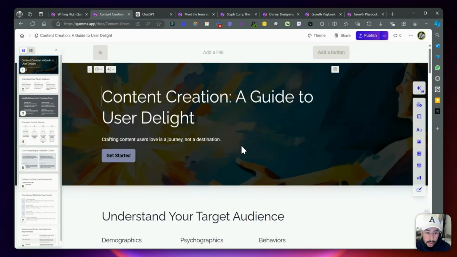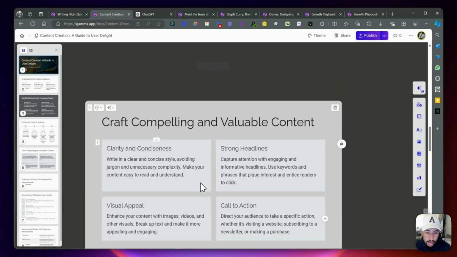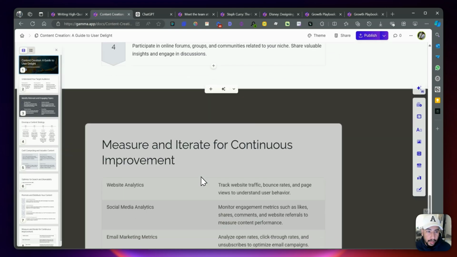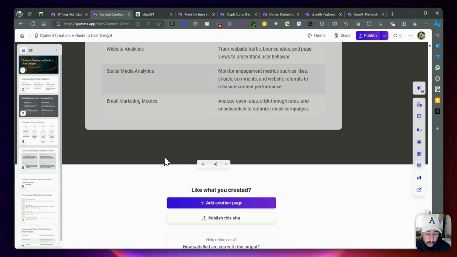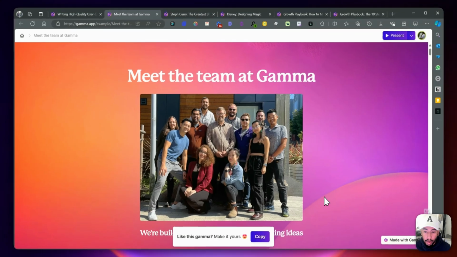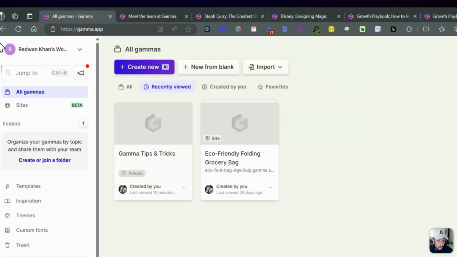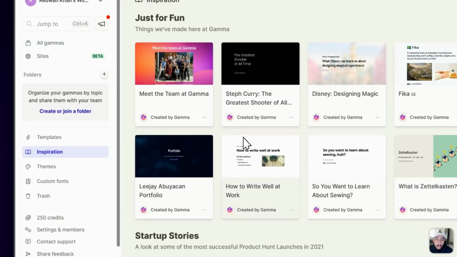So it built a web page and it broke it down, and it's the same information in a web page format. Now, I don't think I did a great prompt to actually show you guys how powerful this can be. So let's take a look at some examples. These are examples that can be readily found. If you go back to home and look for inspiration, you can find a lot of these.